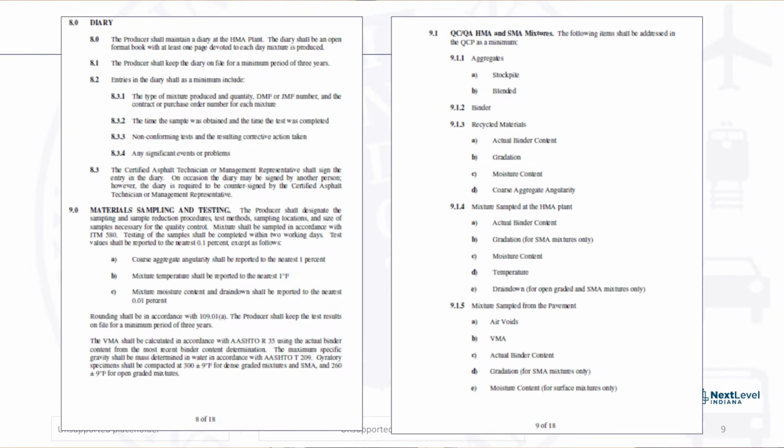So this is an example of ITM 583. This is just 2 pages out of the apparently 18-page document. On the right, that's some of the requirements. Like we say, you need to talk about this in the plant quality control plan, not the paving quality control plan. Talking about what you're going to do with your aggregates, how you're going to control your recycled materials, stuff like that. Truck samples and plate samples. So that's where a lot of this stuff comes from.